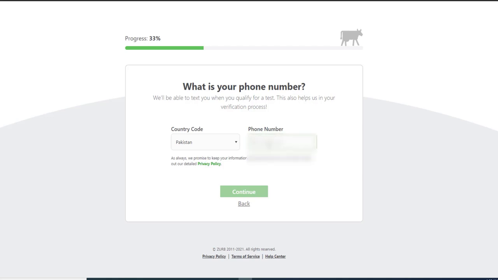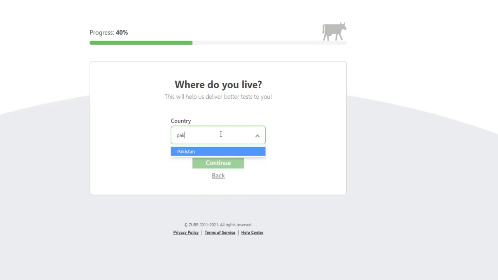Then type in your phone number and click continue. They will inquire about your country, so simply respond to that question and choose one of the following options. Then they will ask you whether you want them to give you tests as soon as they become available.